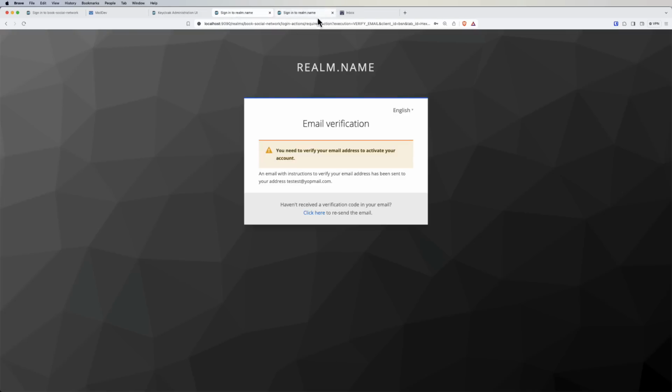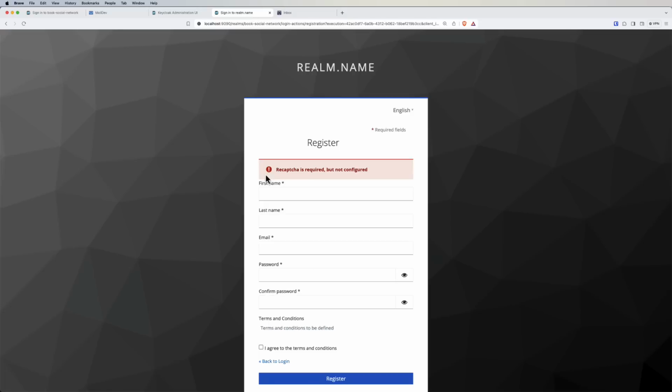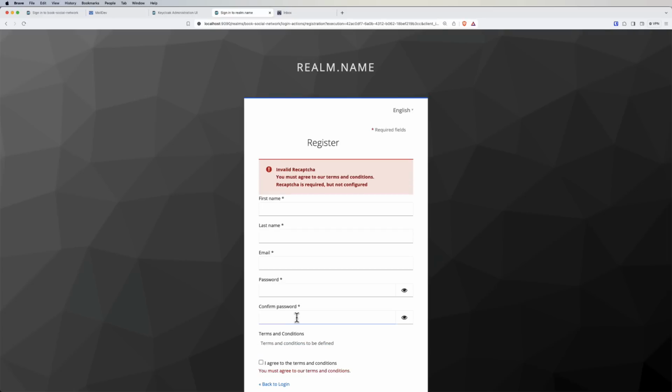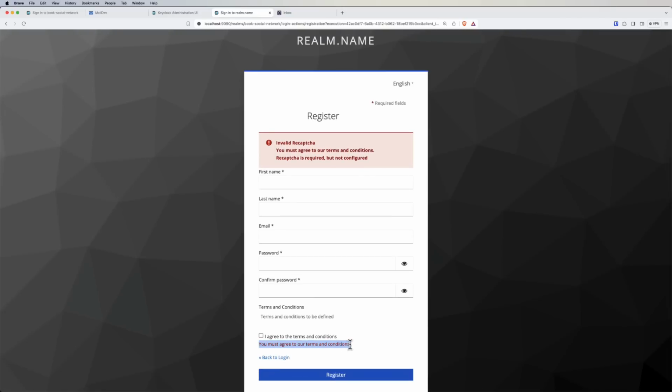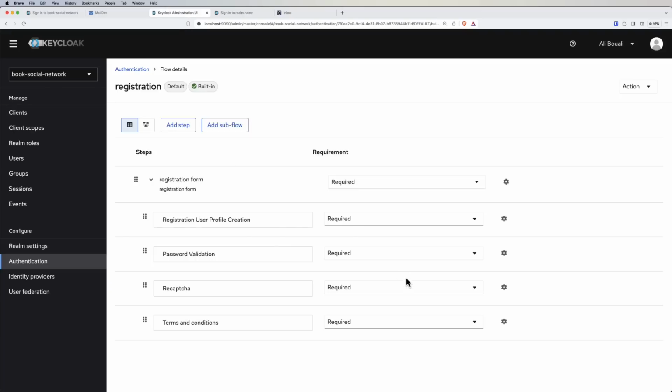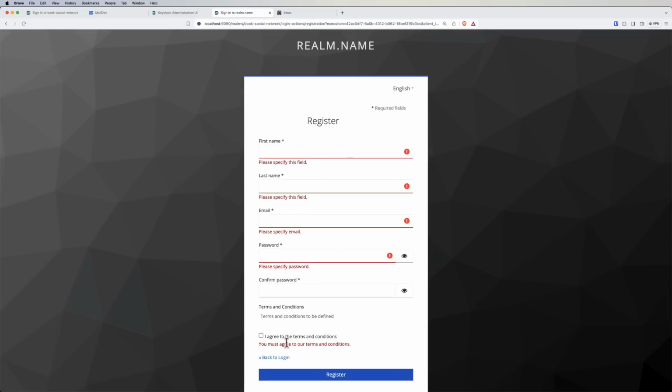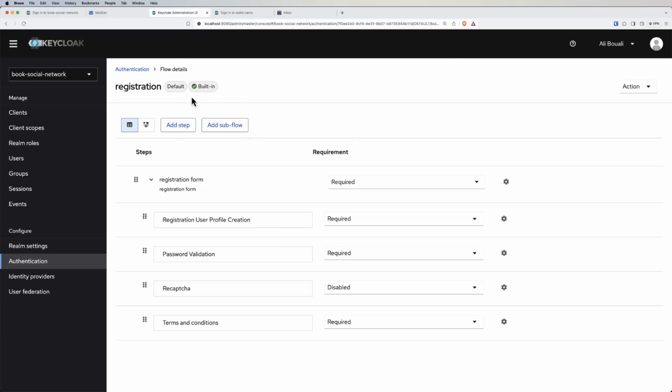So now if I refresh this page, first it says that the reCAPTCHA is not required, but we also see this. So here we have these terms and conditions. We can define them later on in the configuration, and we need to agree or accept the terms and conditions. Otherwise, we will have this error message. All right, so let's go back and disable this one, and let's refresh again. So now if I try to register, we have all the required fields, and among that we need to agree or accept the terms and conditions. So this is one part.